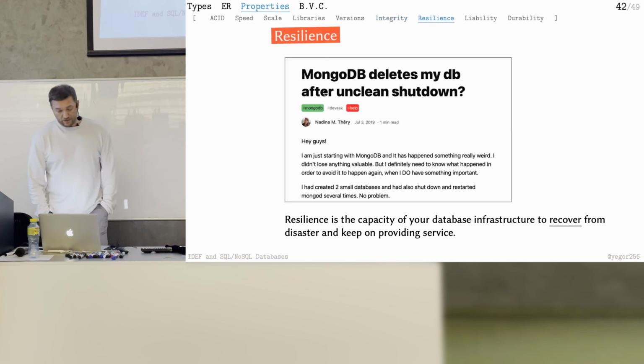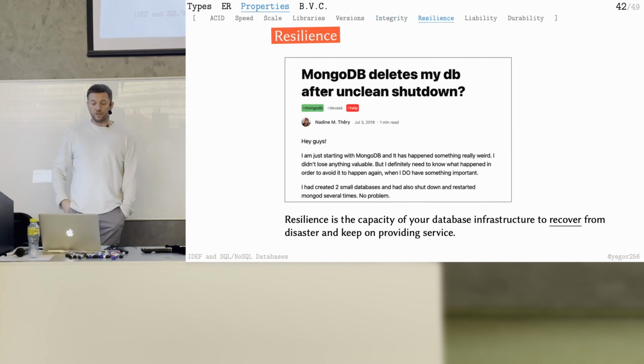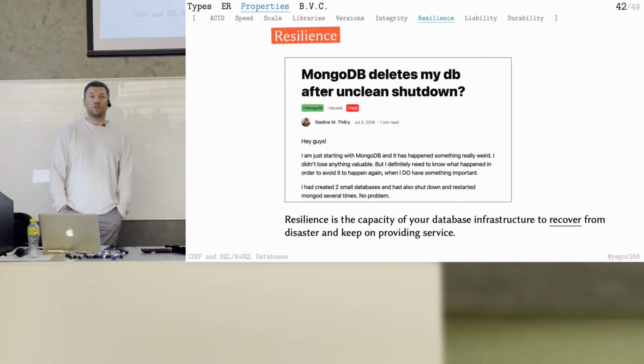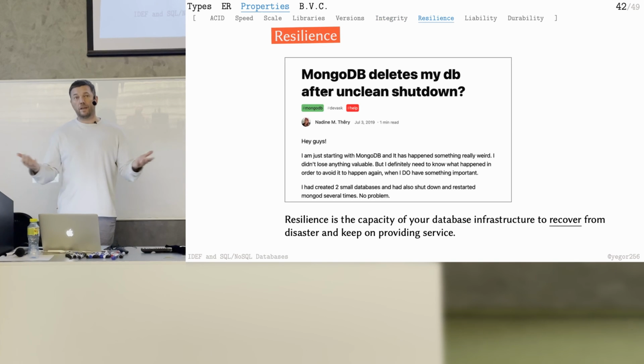Another one, resilience. I found this blog post for you because it exactly happened to me 3 years ago. MongoDB, for example, deletes the database after unclean shutdown. So MongoDB, you install it on the server, it works for half a year, it collects a lot of data, then something happens with the server, you shut down the server, you start again, the data is gone. Even though the data was on the disk, it was not in memory, it was on the disk. And it happened to some people as well. And then you start thinking, how can I restore this data? If you're lucky, you will restore it. I was not lucky, I lost my data.